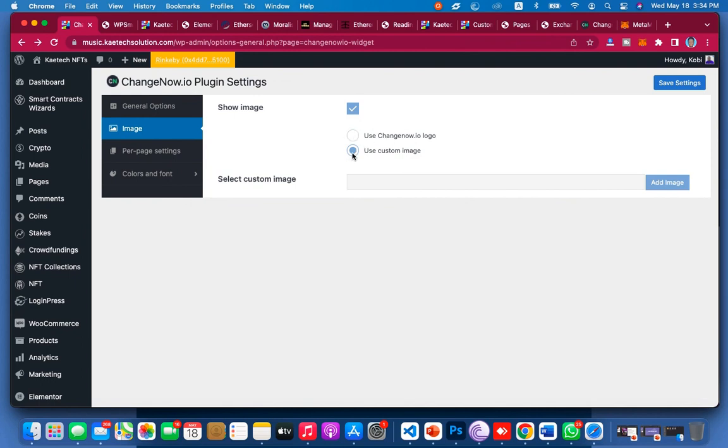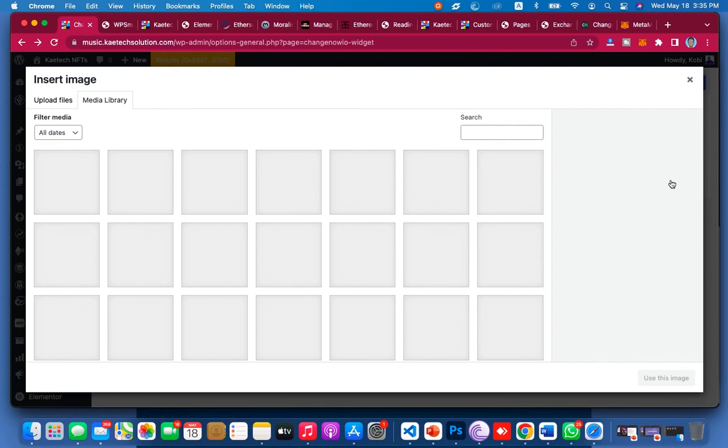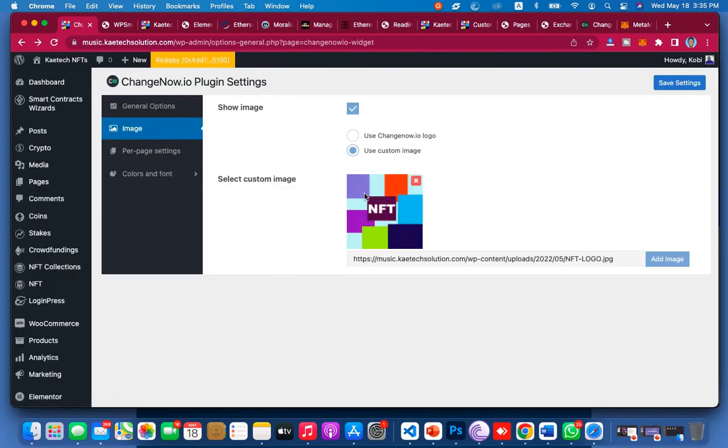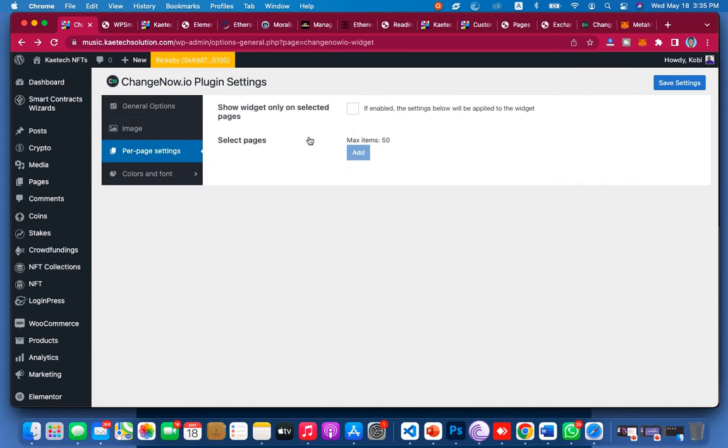So I want to use a custom image over here, and then I'll select the custom image that I want to use. I want to use this one. Okay, and then I'll click on save changes over here. Now you can check per page settings.